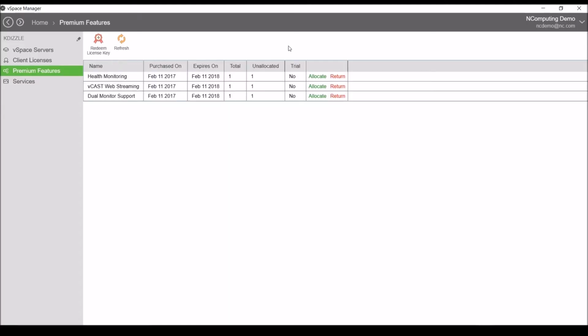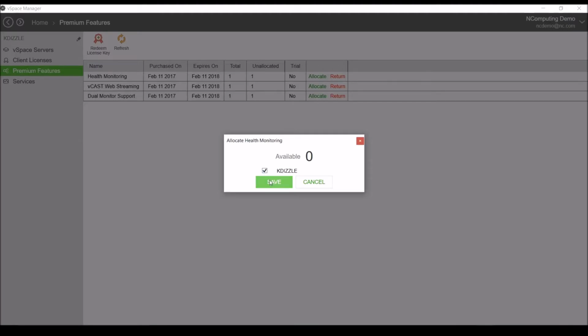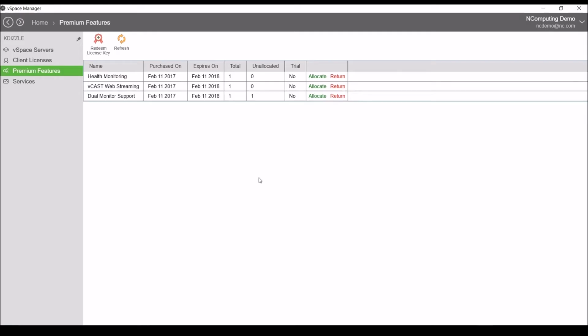Simply open vSpace Manager, under Client Licenses, select Redeem License Key, and type the license key. The last step is to allocate each license to the vSpace server, as this toggles on the features you just purchased.